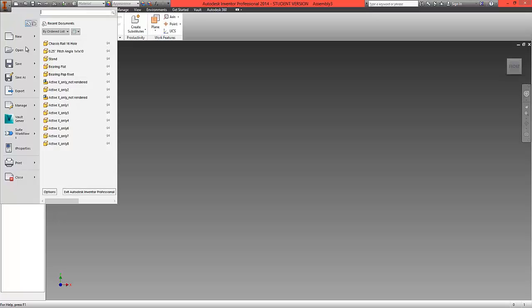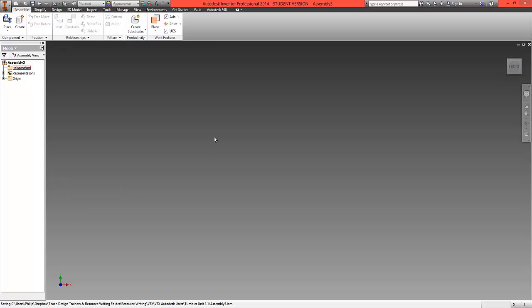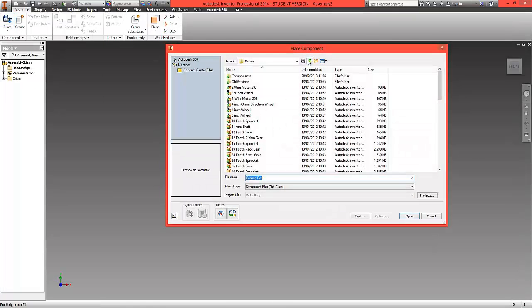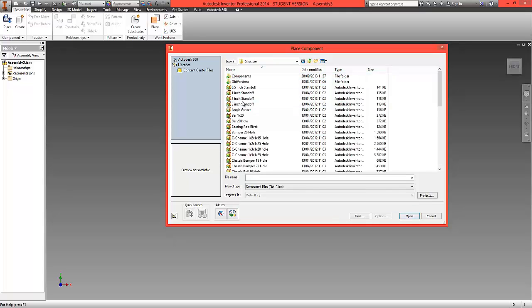Choose, first of all, to go File, Save. Save with whatever name comes up first, so in this case, Assembly 3. With your part saved, first of all, we're going to choose from the ribbon the option to place a component. In the VEX Inventor Parts folder, which looks like this, we can find under Metric a number of different folders. We're going to start with Structure, so select Structure.